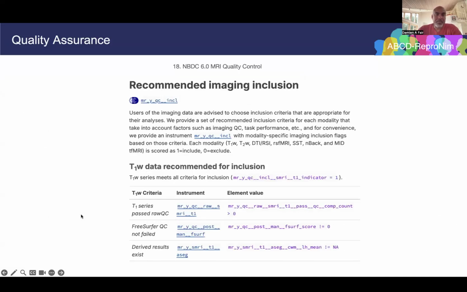Okay, so back again, just reminding folks here that all of these measures that we've described here are now neatly categorized in tables, with clear instrument names and variable names that you can see here. Again, just showing the full indicator for this case, T1, the 0 or 1, meaning to include or exclude, and then what criteria are used to essentially provide that final QC measure.